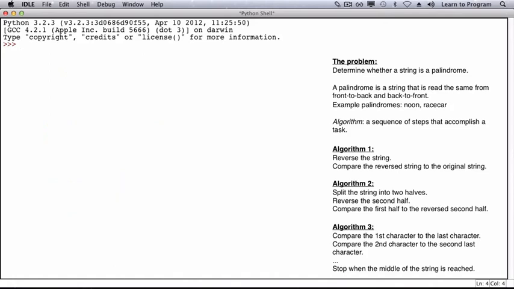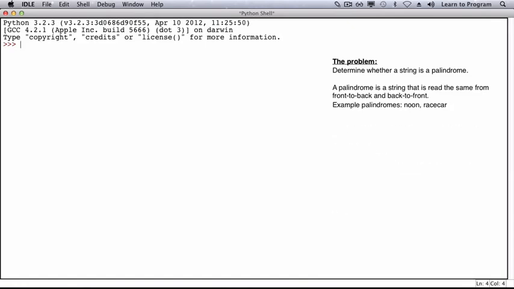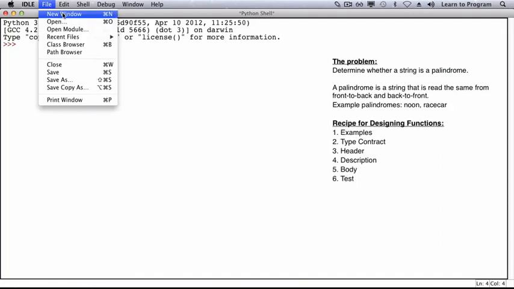There may be other approaches to solving this problem, but these are 3 that we thought of. In upcoming lectures, we'll discuss some features of algorithms that might make one more desirable than another. For now, though, we'll implement all 3 of these algorithms. Now let's follow the steps of the function design recipe to implement this function.